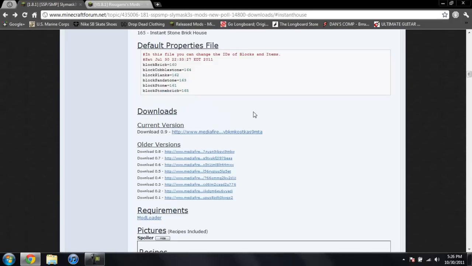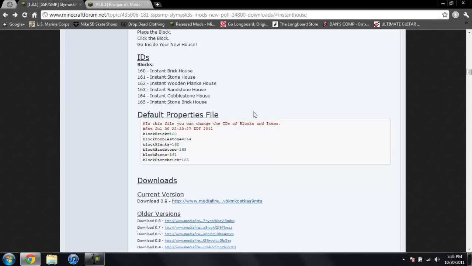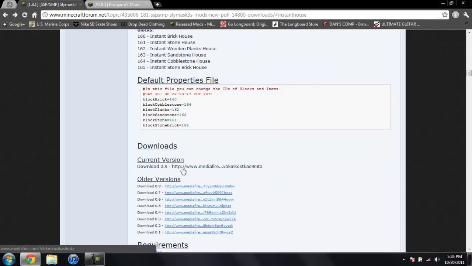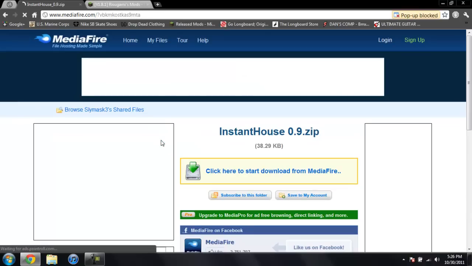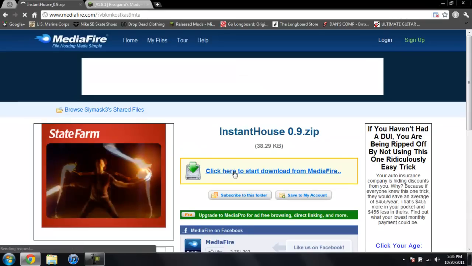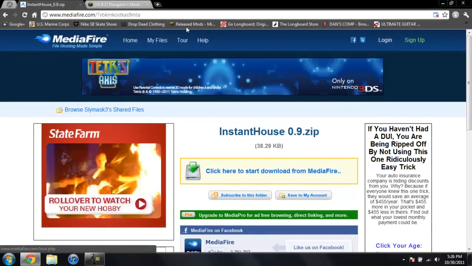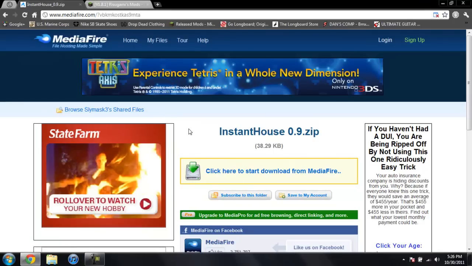Now to download this, you should go ahead and scroll down to Downloads and click on the Mediafire link under Current Version. And then you should go ahead and click here to start download from Mediafire, and it should download to your desktop or wherever you choose to download it to.